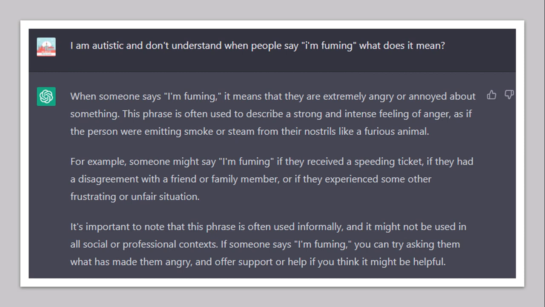Also, it's great at explaining those kinds of phrases that autistic people sometimes struggle with. Like when people say, "I'm fuming," they think, "What? This person isn't on fire. What's going on? Why do they say that?" So it can give them a whole definition here. Also, if they're practicing their communication skills, ChatGPT could be a great conversation partner to practice with.